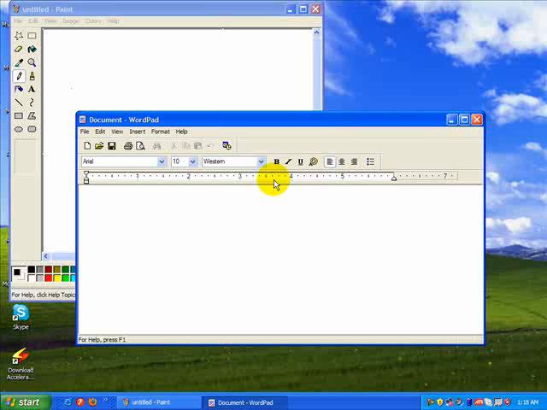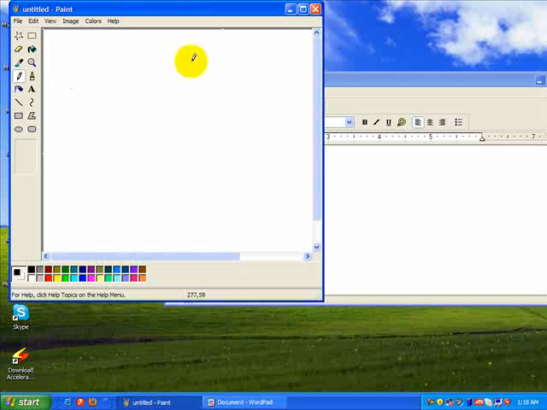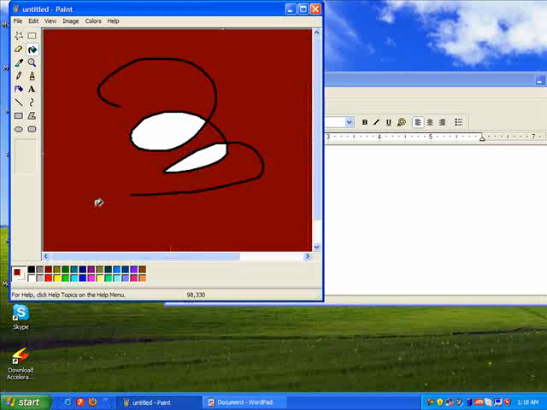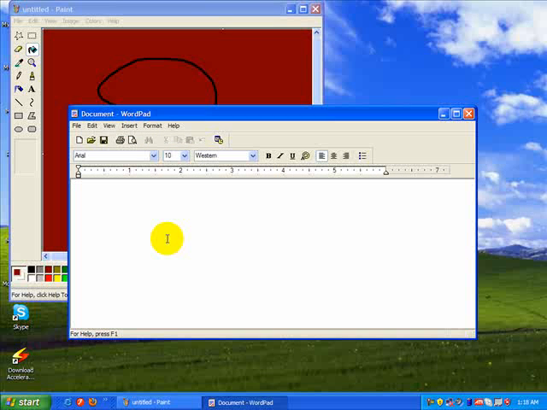So now we have seen various components of Windows, and the last and the most important area where we will actually be working is called the work area. The work area in the case of Paint would be this area. Anything that we draw will be drawn in this area, and all the things that we do will be affecting this area only. In the case of the WordPad window, this is the work area.